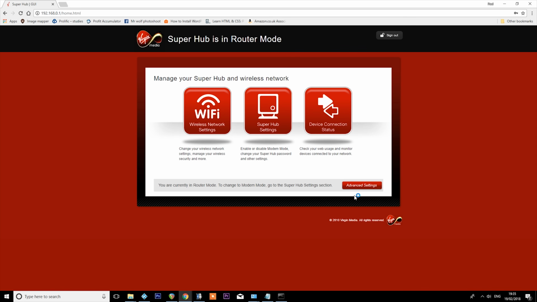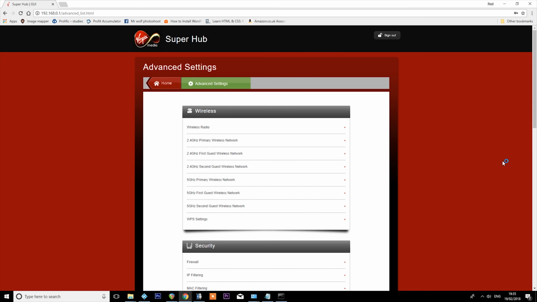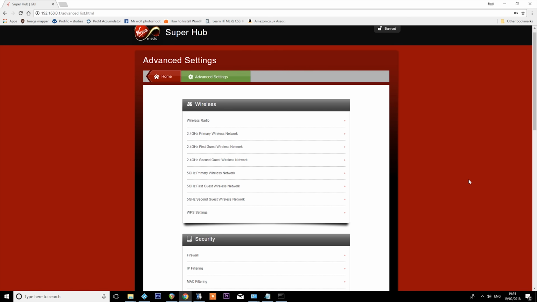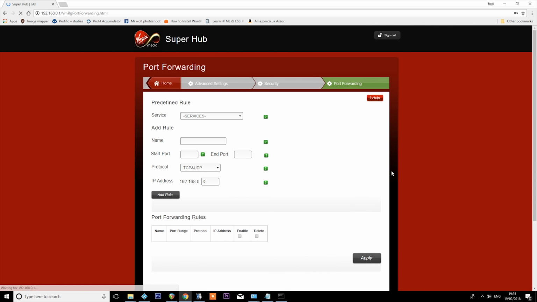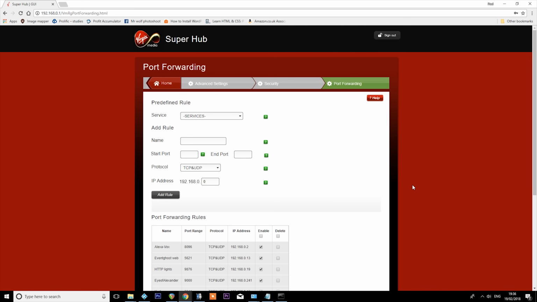The router says that is correct and lets me in, and now I can go to advanced settings. Your router might look different from this. You will have a different router to me possibly, but the principles are all the same. I'm going to go into port forwarding, and you'll have something very similar, probably hopefully called port forwarding, because that's what we're doing: we're forwarding ports, and we need to create a rule.